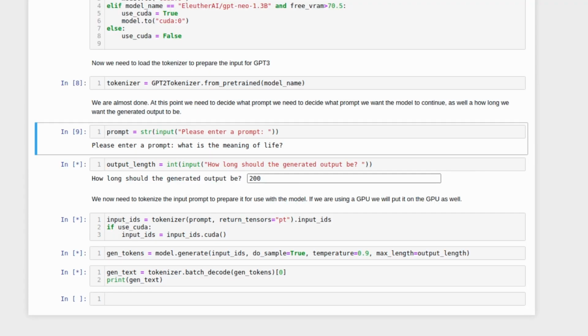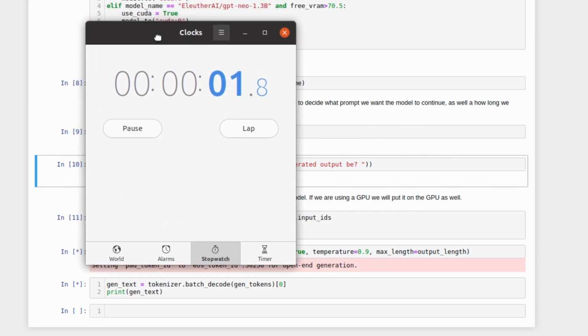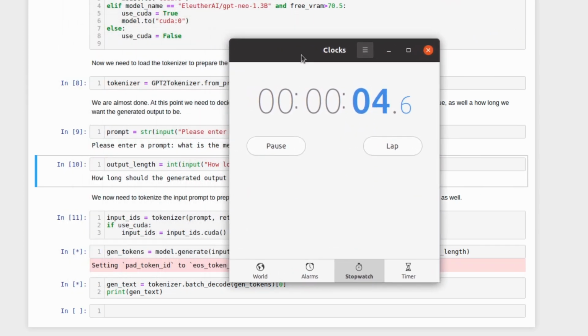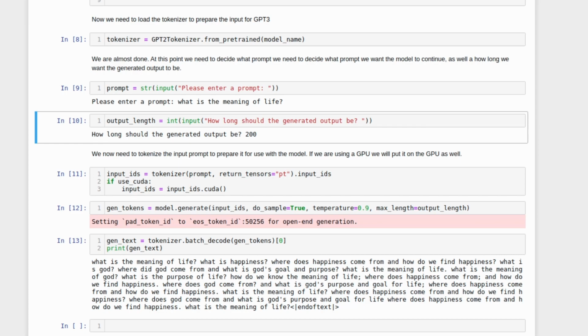Upon hitting enter for this input, the model will then start processing the input and generate an output. Again, I will have a timer on the screen so we can keep track of how long it takes. So let's get started. I'll stop the timer when the text is generated. As we can see, it took roughly 1 minute and 26 seconds for the output to be generated on the CPU.